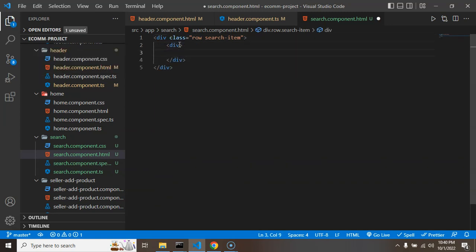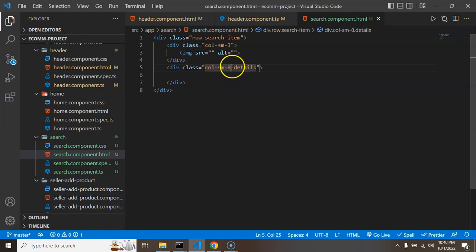After that we can create two boxes there. So first one for image, and I'm just adding a class there for, let's say, col-sm-2. I think 3 is also fine. And after that let's create one more div there. You can put then class like details and col-sm-8. Even you can put there 9 because we have total 12 columns, but 8 is also enough.